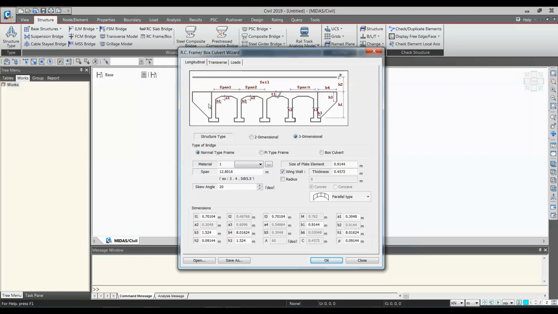Now I have opened this wizard. First, as we discussed, I'm going to open the 2D wizard. So I have chosen 2D here, normal type frame. Now if you see, we haven't defined any material yet. So let me define the material first.